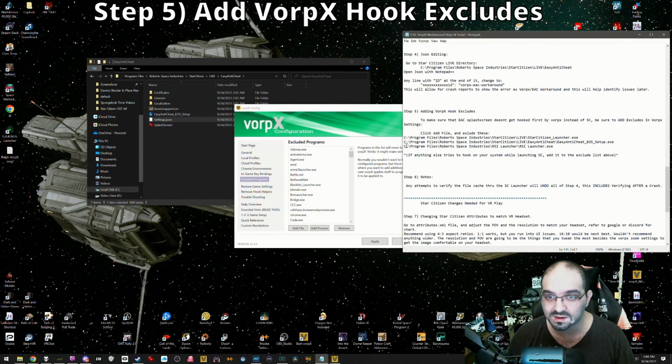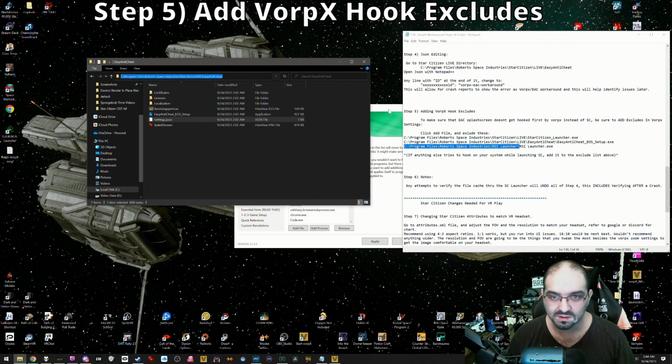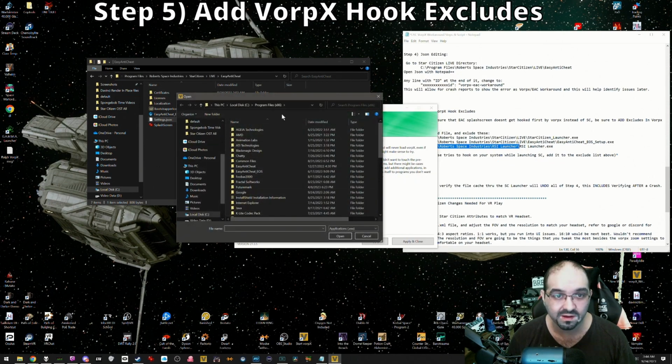And then just in case, for some odd reason, the actual Star Citizen launcher wants to hook, I'm going to copy that. Oh, no, wait, not there. We've got to add file.